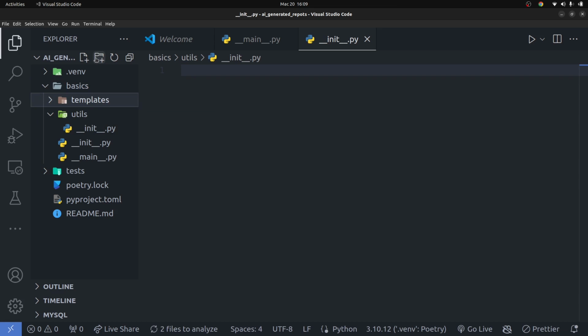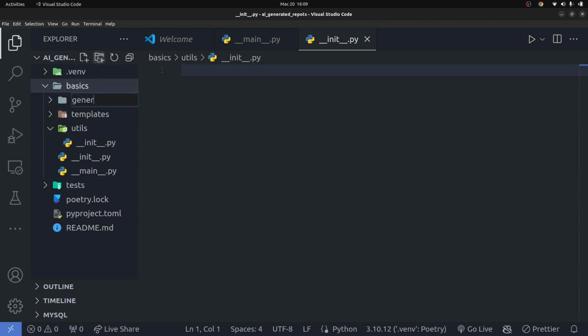And under my utils, let me create one more last folder, and this folder is going to be called generated_pdf_files. This is the folder in which you're going to store all the generated PDF files. That's basically it. And this templates folder is going to consist of all our HTML files, and this utils folder is going to consist of a bunch of utilities that you're going to use.